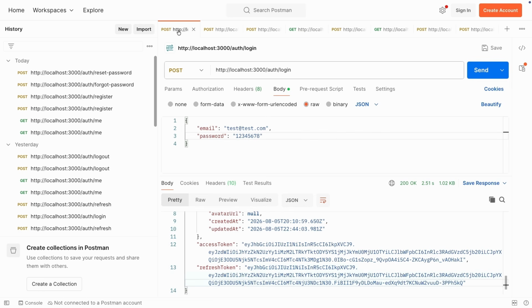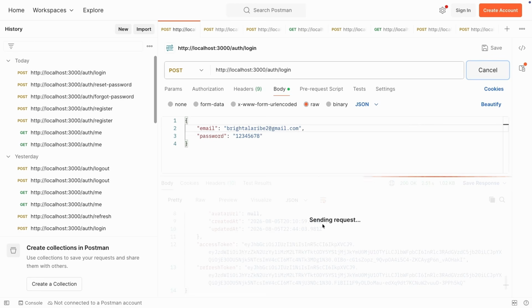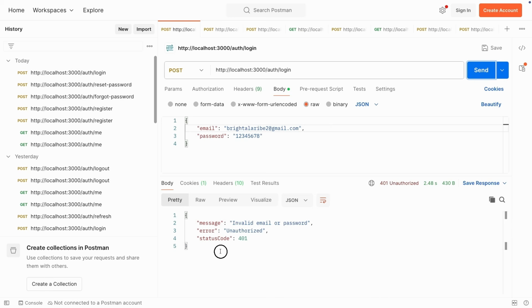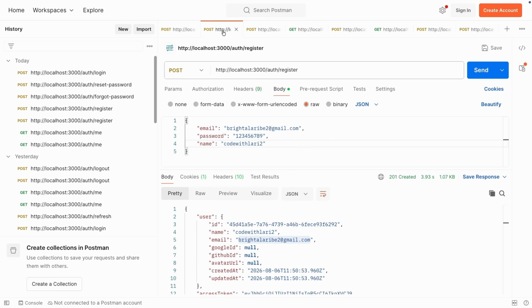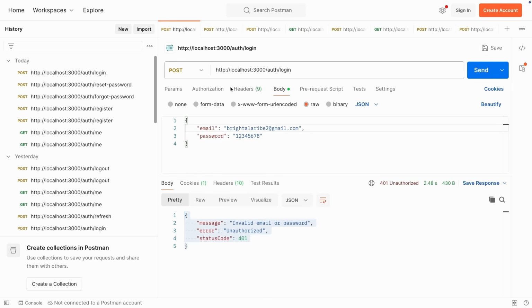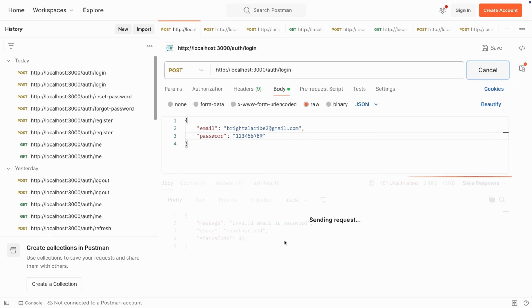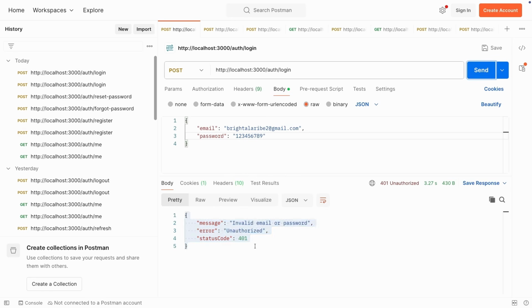We're going to come here and let's try to log in with the old password. So this is the Bright lari 2 user credentials. I'm going to use this here. And I'm going to try to log in. Actually, the password has changed, because if we go here, we can see that the password is now 1 to 9 like this. So I'm going to use the previous password. And then if I give this a send, you can see now we still get invalid email or password.